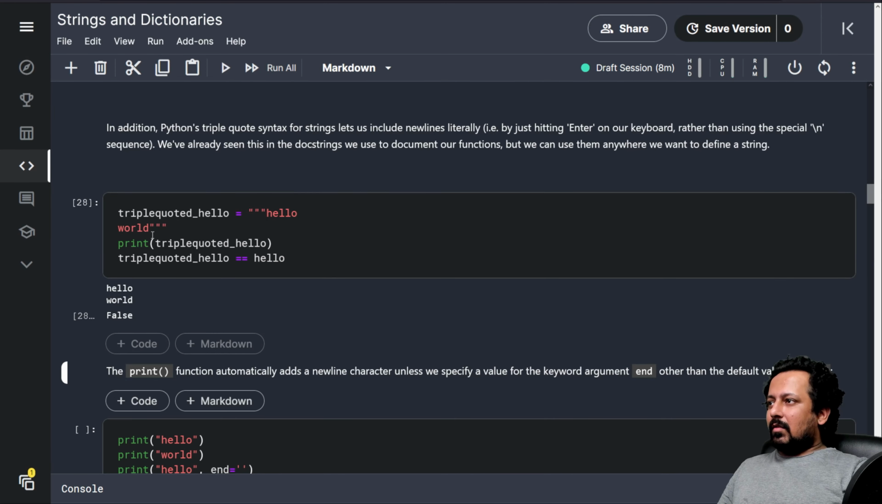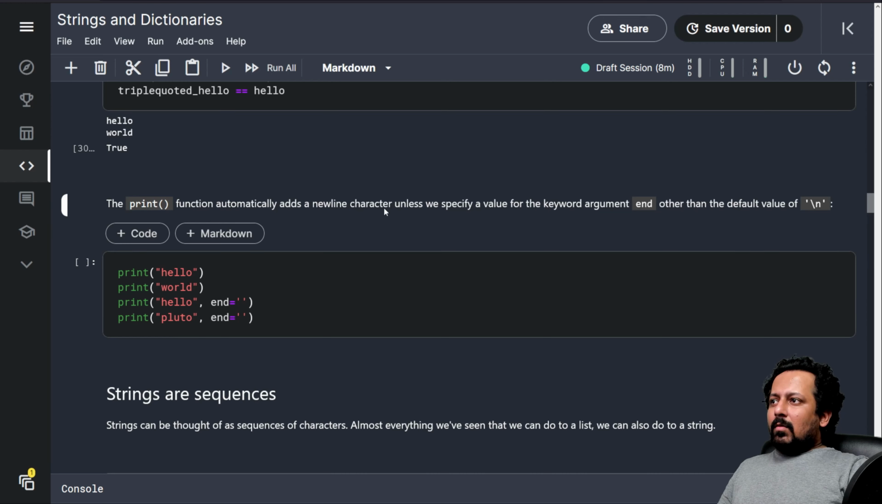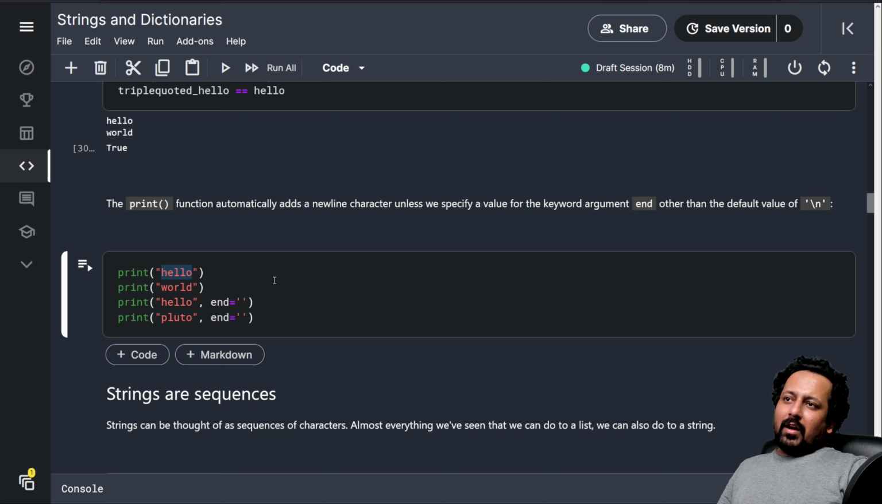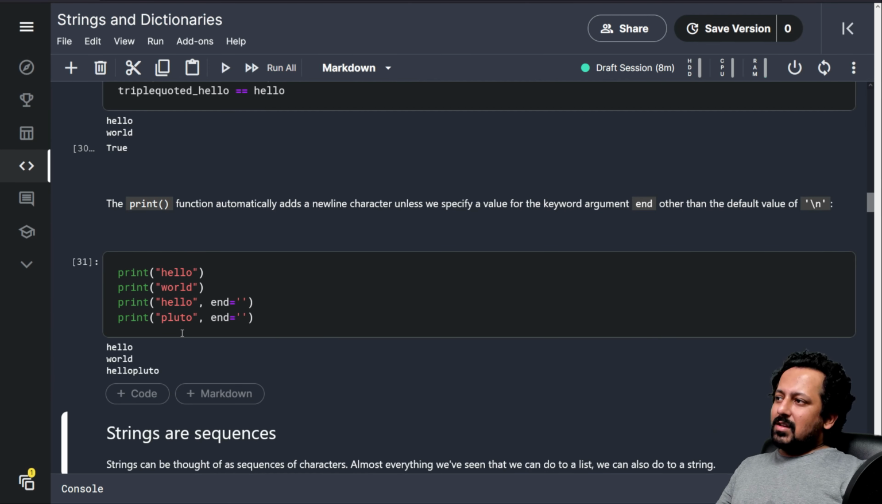So it says that the Python print function automatically adds a new line character unless we specify a value for the keyword argument end. So this is also something that you have already seen. There is a keyword argument end. So when you print something, it adds a new line character. But if you specify end, here you can specify what you want. You can want a tab or a dot or nothing. So it prints like this.